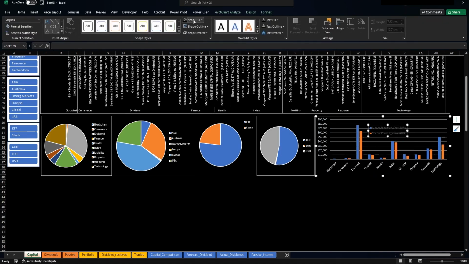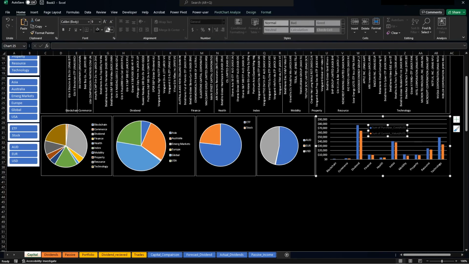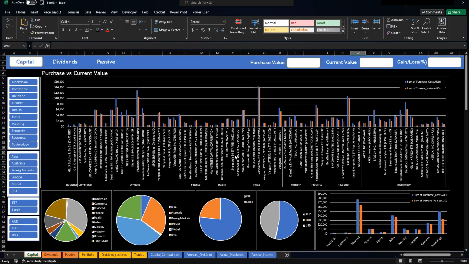I will actually make the back black just so it pops, and I'll make the font white, just so that pops out a bit better as well. There we go. Again, you could actually rename that to be just a bit neater as well, but I'll just leave it like that for now. So that is pretty much our first tab, but we still need to actually remember to link the slicers.